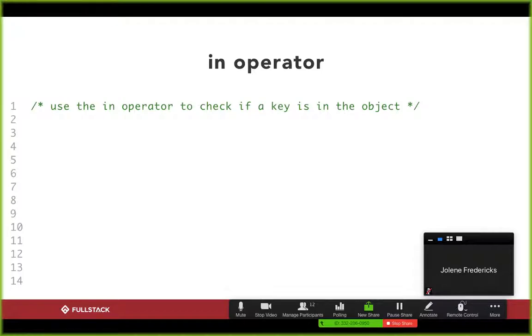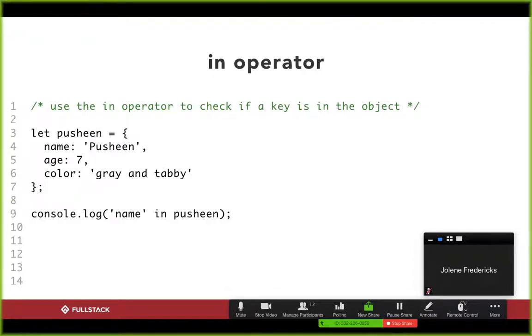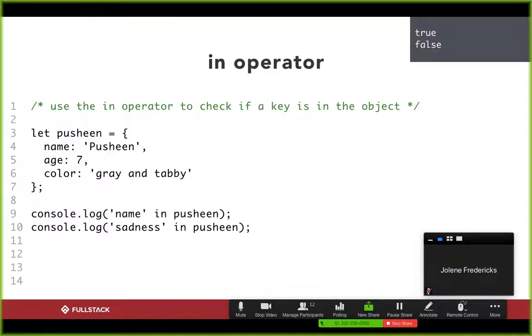The first one is JavaScript has something called the in operator, and the use case, as you can imagine, is extremely straightforward. If I do key or variable in an object, what the in operator does is it returns back a boolean, true or false. And all that true or false is saying is, hey, is that key in the object? In this case, on line 9, does the name key exist in the Pusheen object? And on line 10, does the sadness key exist in the Pusheen object? For name, it exists, so we got true. For sadness, it does not exist in the Pusheen object, so we get back false. Okay. So the in operator is pretty straightforward. It just gives you back true or false.